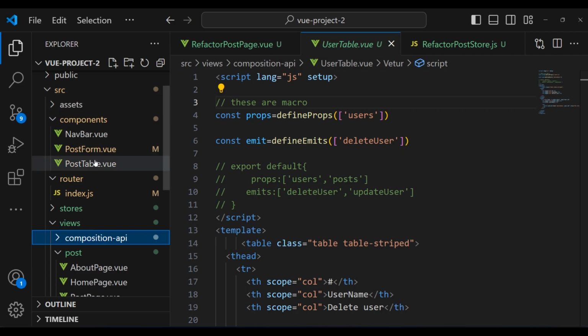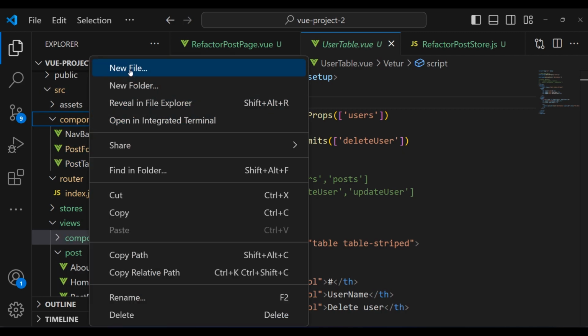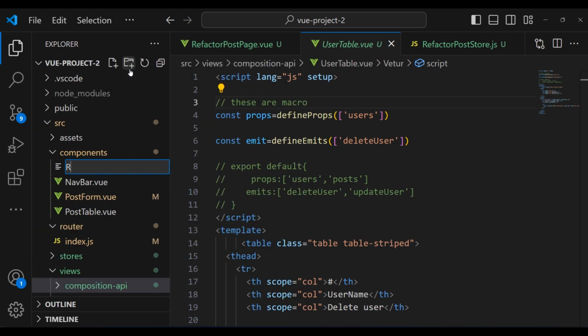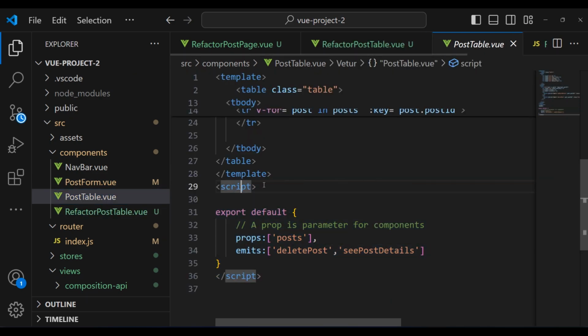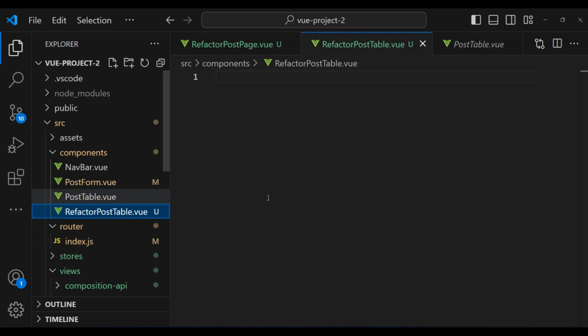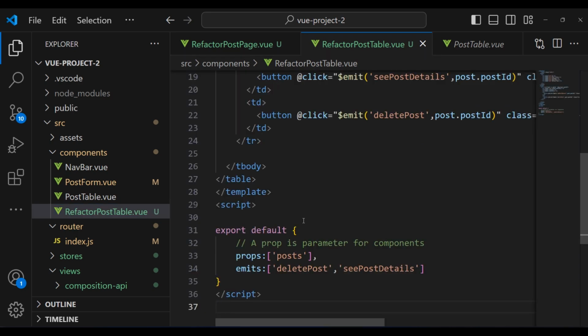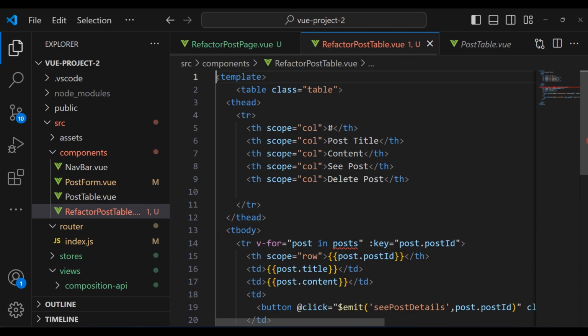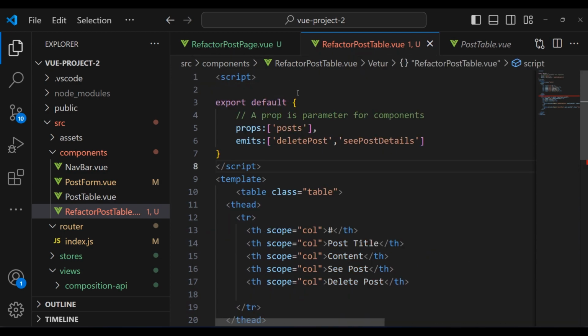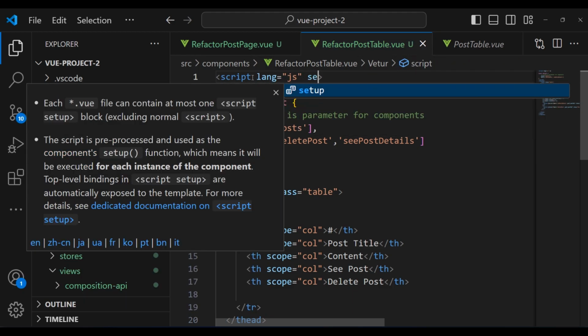Now we are going to refactor the post table and then import it within the refactor post page. Right here, we are going to create another component, RefactorPostTable.vue, and then we are going to copy the content within the post table and paste it within the RefactorPostTable component. We need to move the script tag above the template tag, and then we are going to pass it the lang attribute, it is js, and setup.